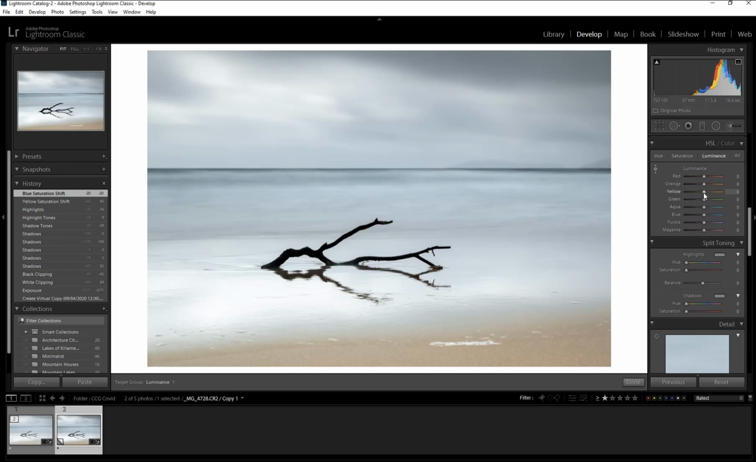Now I'm going to go into the luminance of the colors, and I'm going to work again on the yellow. So that's brightening it. I might darken it a little bit there. So I might leave it about there. I'm going to go to the blues, and I'm going to add more brightness into the blues again, because I don't want them to be overpowering.